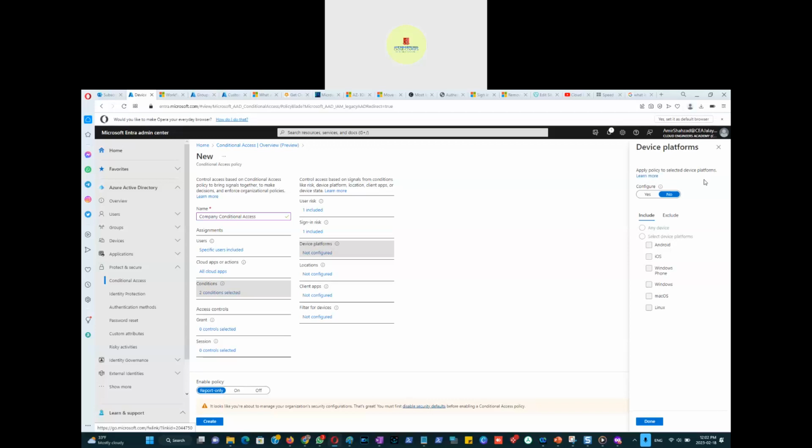Apply policy to selected device platforms. If I say that you can connect from Android, iOS, Windows, but if anyone tries to connect from Linux and Mac OS, because I know that in my company nobody uses Linux unless it's a programmer and developer, and I would go and ask them, hey, are you using any kind of Linux to log in to our network resources? And one or two programmers says yes.